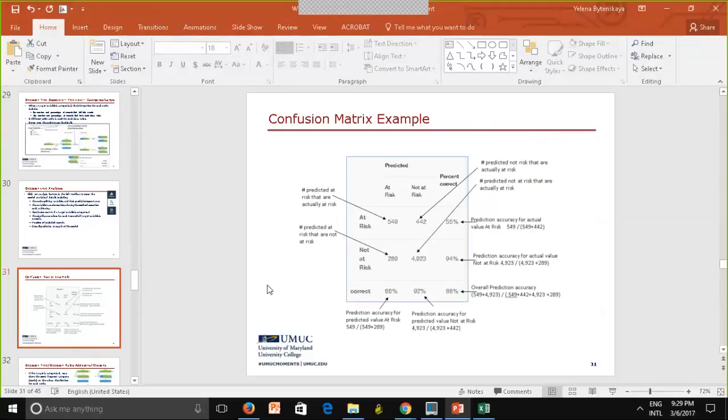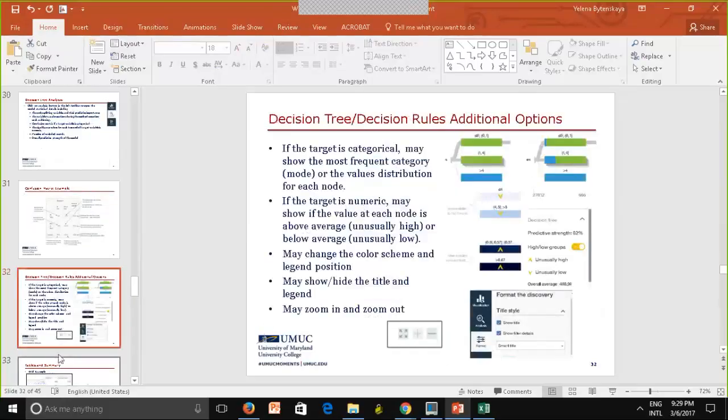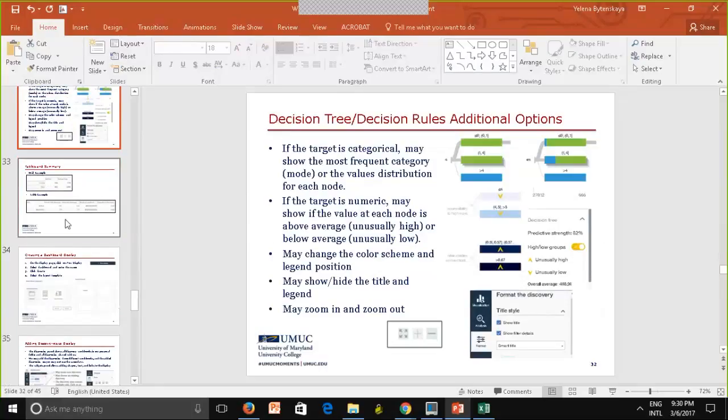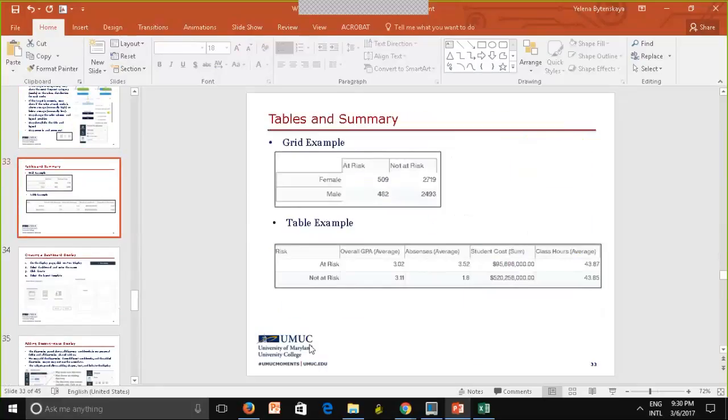You will have a copy of this slide. I'll make sure that you get this. This is the latest copy of the deck. Here I added an explanation for the different cells of this matrix. And here I added some explanations of the decision tree and the different options that you have. This is another type of visualization that you can play around with, the grids and the summary table. When we do the second WebEx session, I'm going to show you more visualization types, including maps and more.